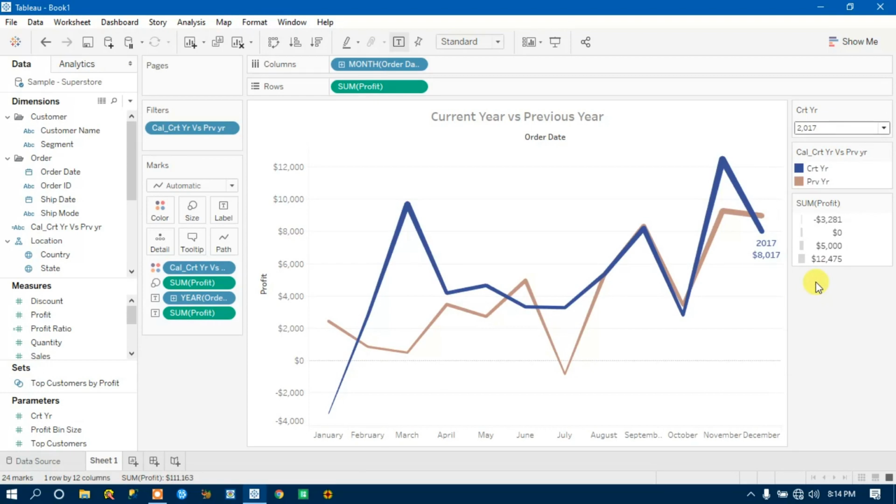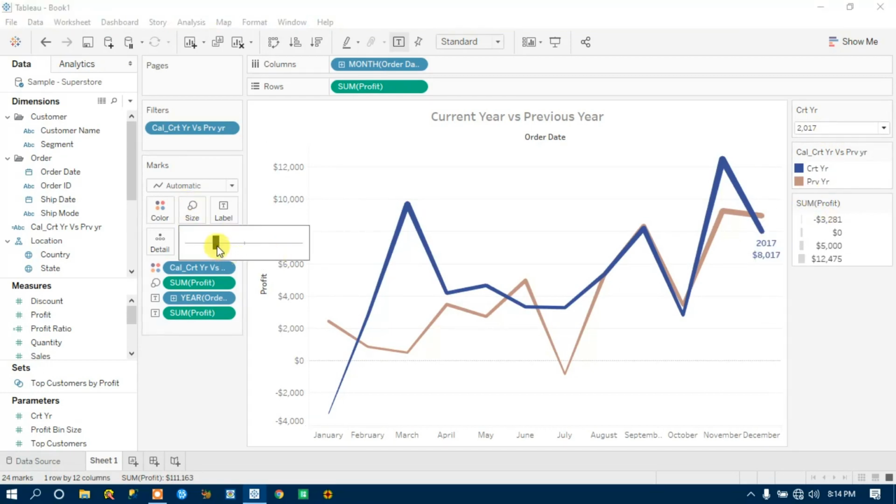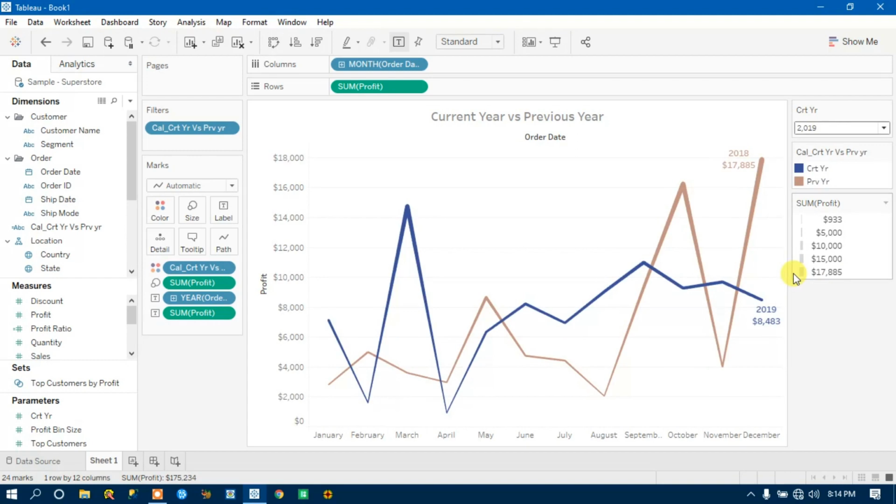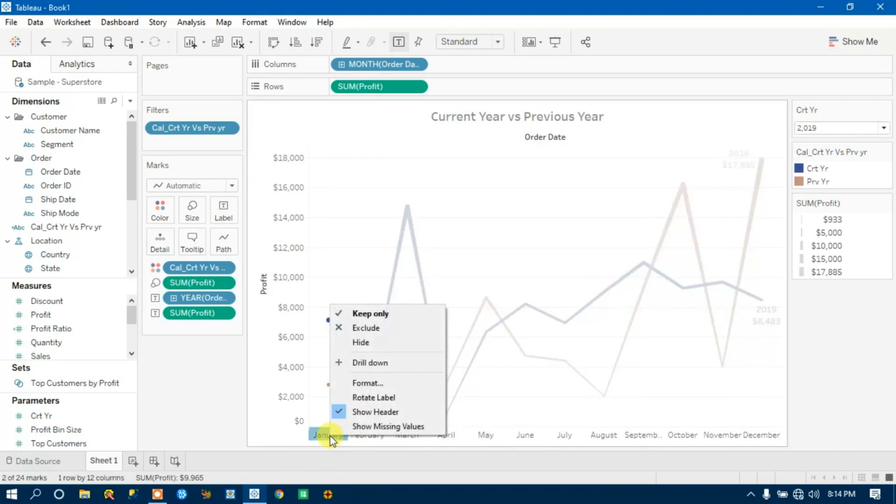If I select 2017, you will get this data, right? Let me minimize the size, right? 2018, 2019 and 18. This is how you can create it, but guys, there is one thing. You see here the Jan, Feb, March, it is in complete letters. I want to apply abbreviation on this.